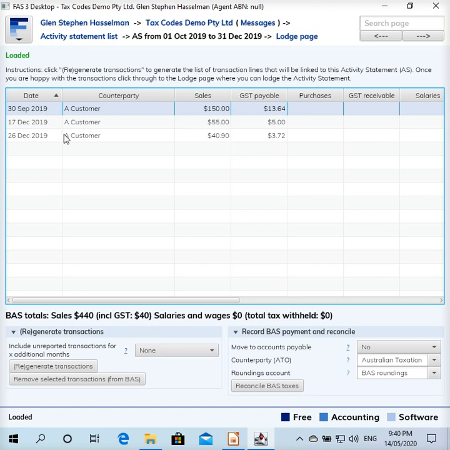Okay, I think that deals with all of the issues to do with the cash basis of reporting your business activity statement.